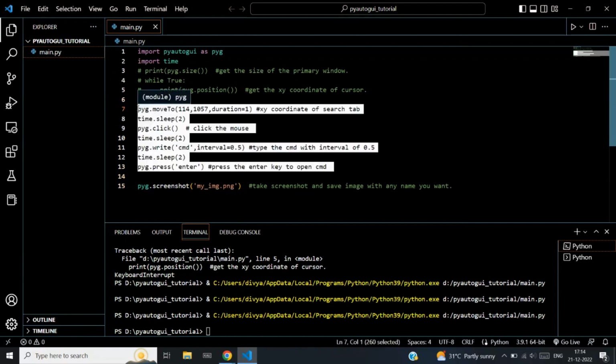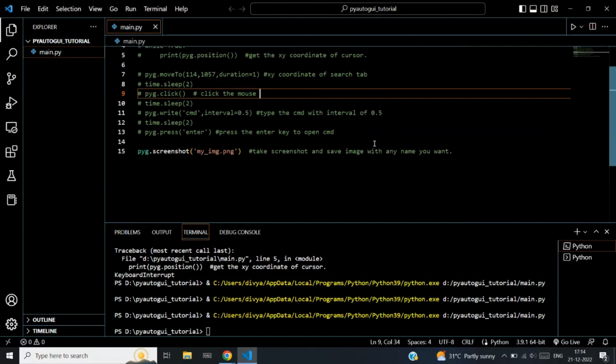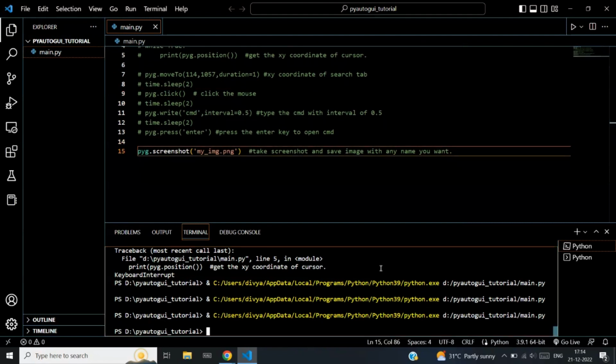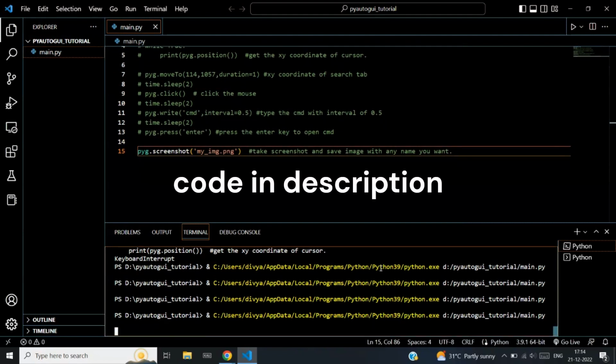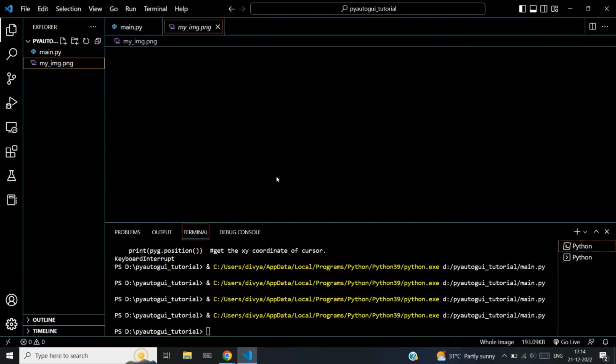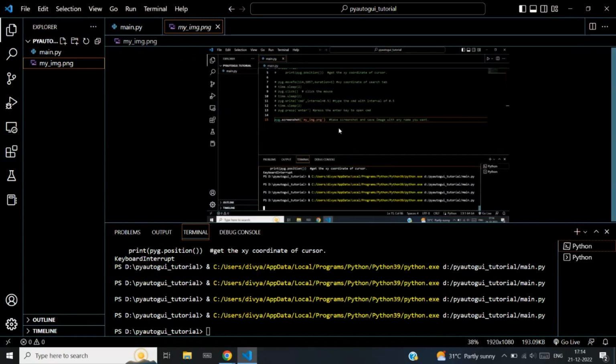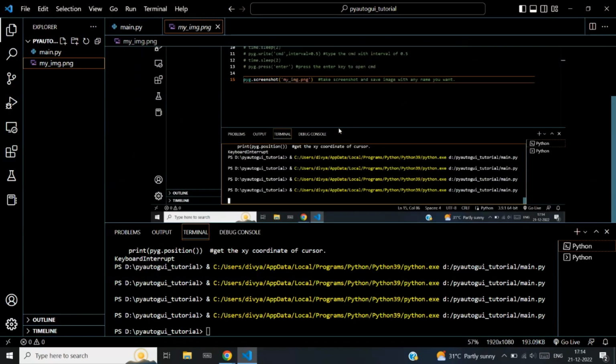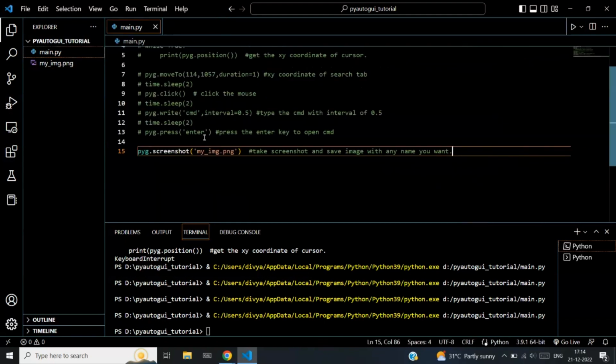Let's comment the above code and run the program again. You don't need to worry about the code. I will give the code in the description so you can fetch it from there. So you can see it is a screenshot of the VS Code. This is the screenshot.